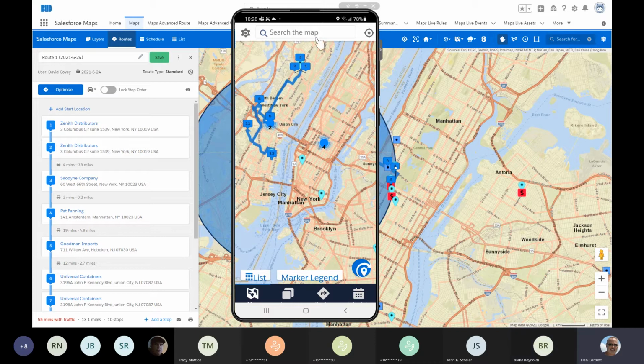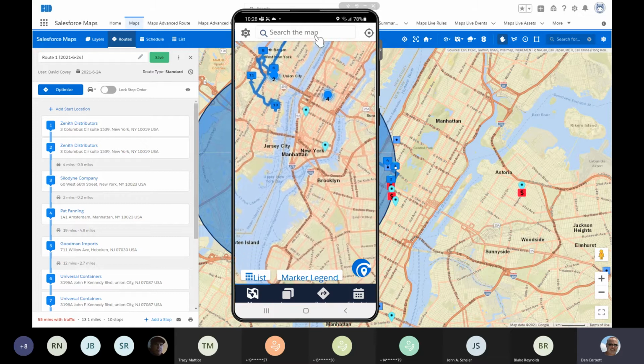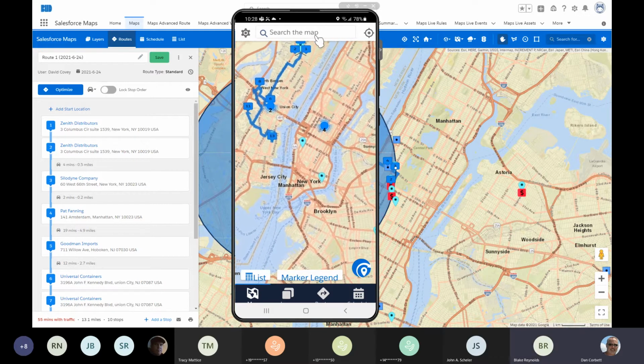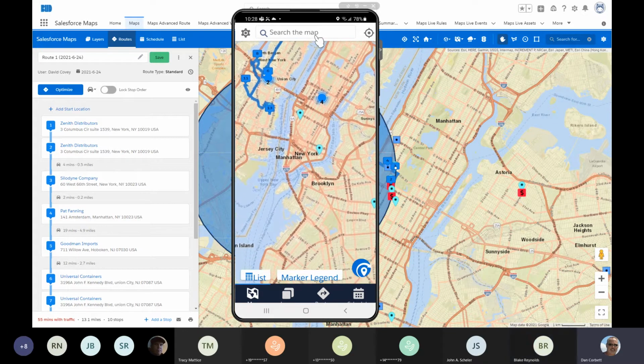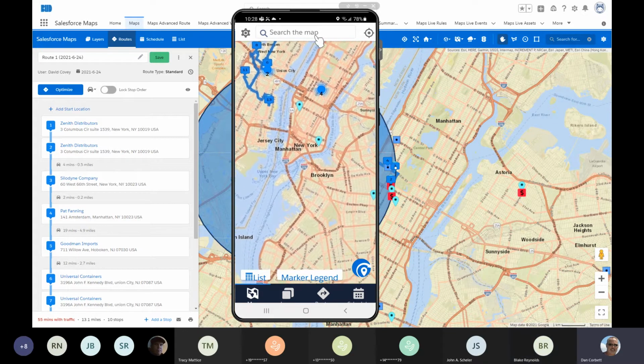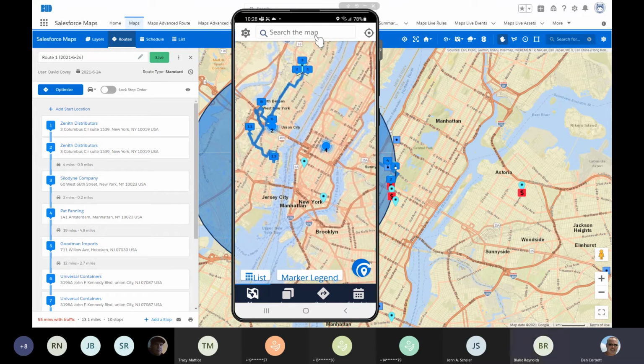So this is kind of what the mobile app looks like. In fact, I'm on my phone. You can kind of see me moving around here on my phone and see the screen move accordingly. Salesforce Maps is built from the ground up to be a mobile-enabled system, and so I've got this information loaded up right here for me to be able to use it.